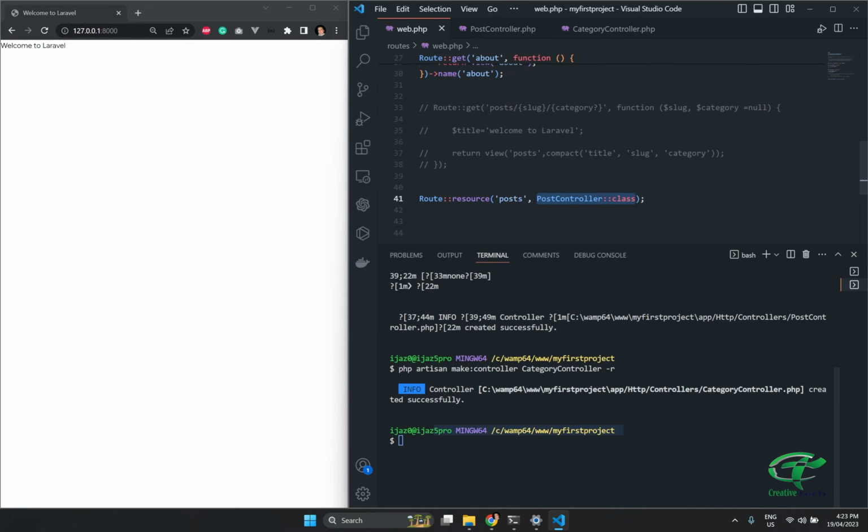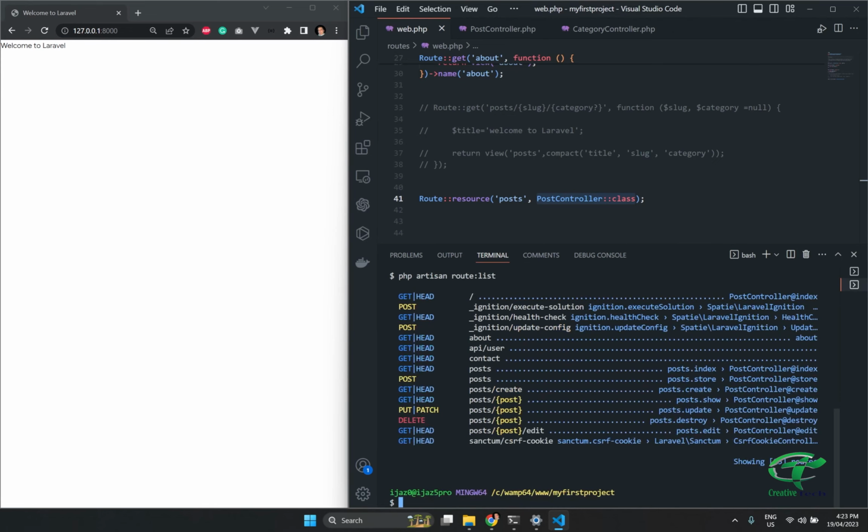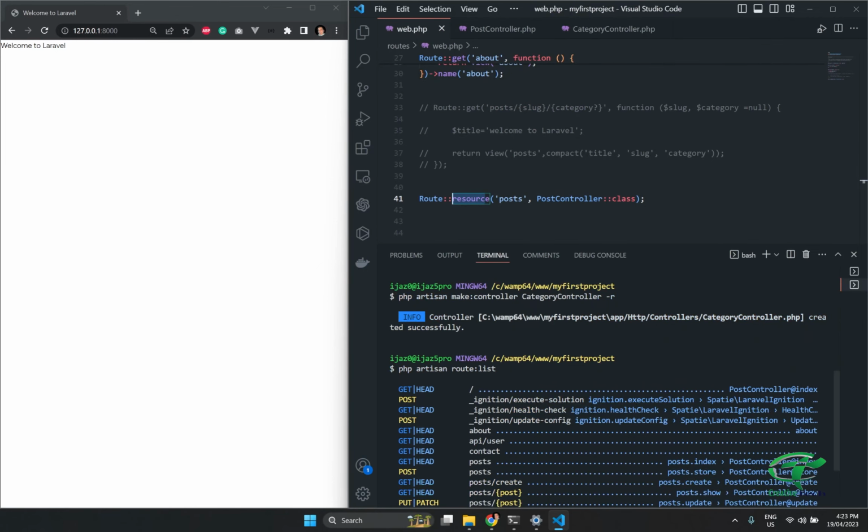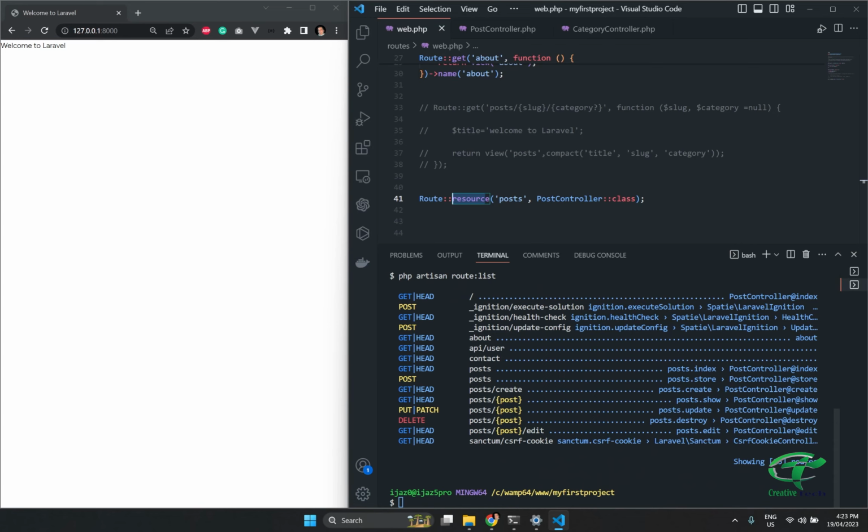Now if I write PHP artisan route list, now you can see for the post controller we have created only this route, but we have all of those routes. So post, index, store, create, show, update, and delete, and edit. So this is due to this resource.